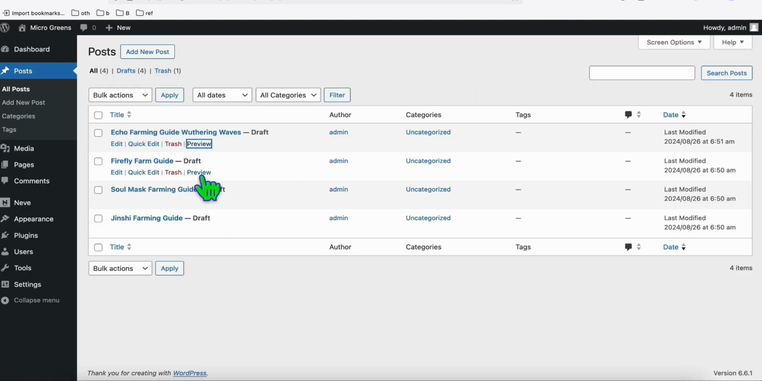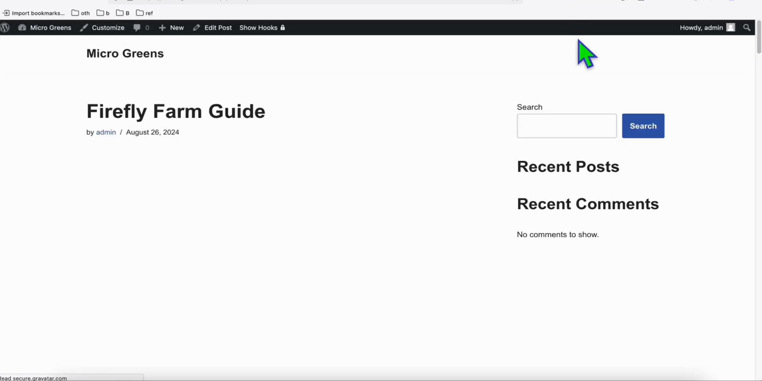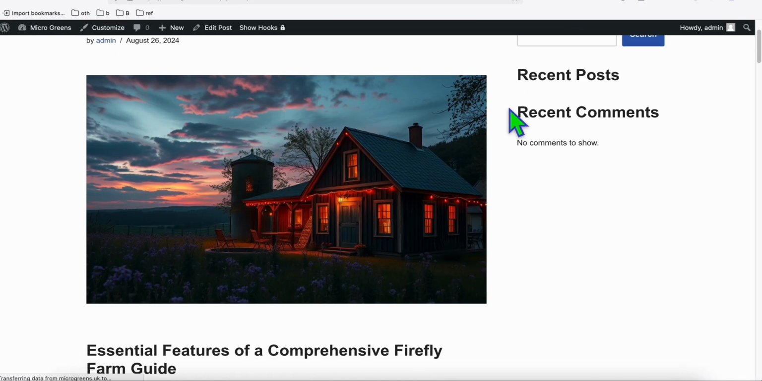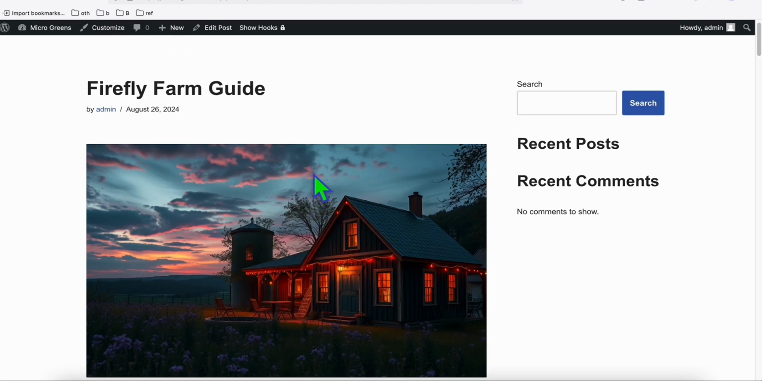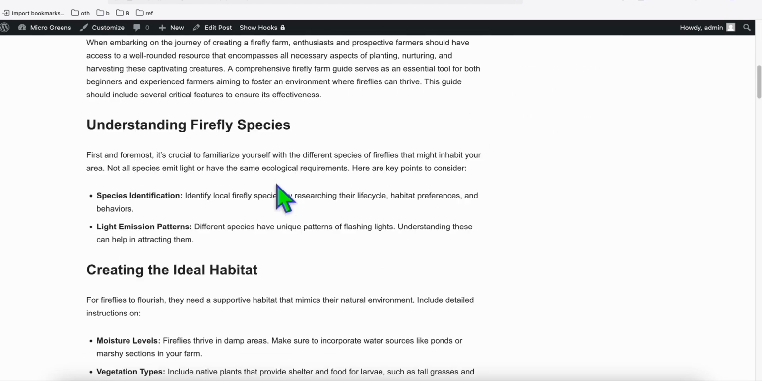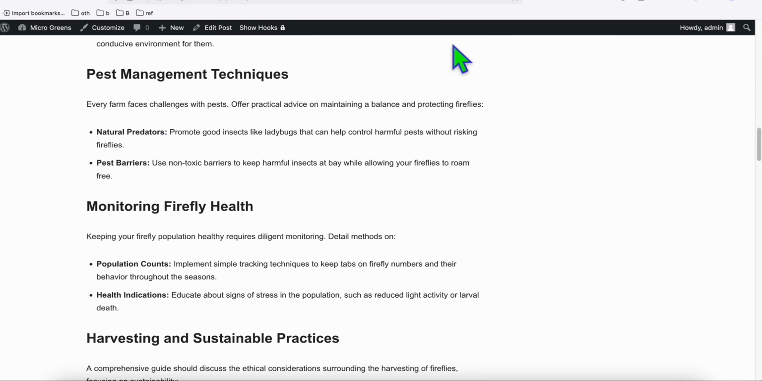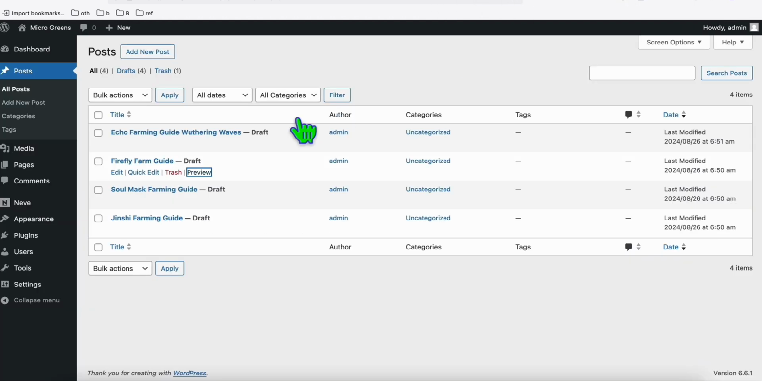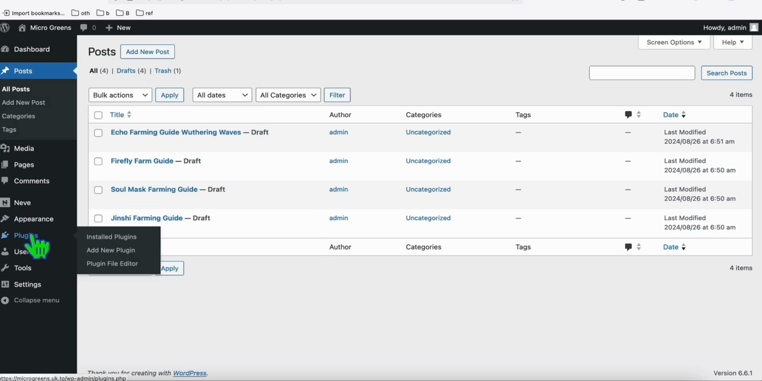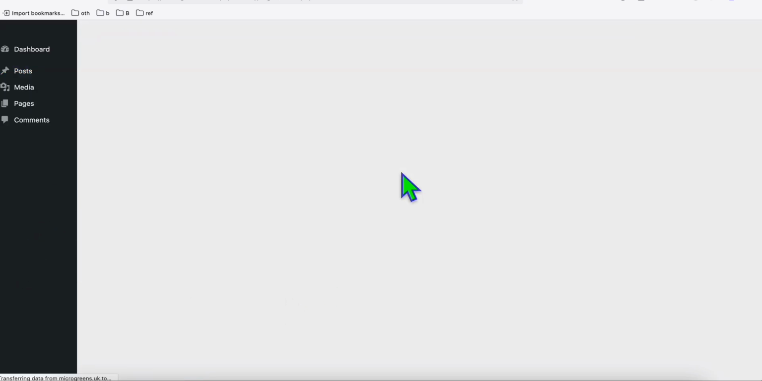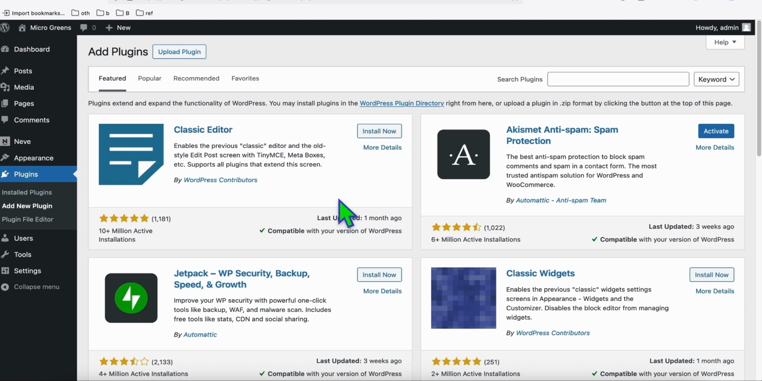So let's again check some more. This one, Firefly Farm Guide. So let's preview this article right there, and look at this nicely generated image right here, and again our SEO friendly article. So you can again begin with 20 to 30 articles, and then make sure you keep them as draft since you are rebuilding an expired domain, and the helpful plugin for you so that you will be able to auto post them daily without having to publish them manually.